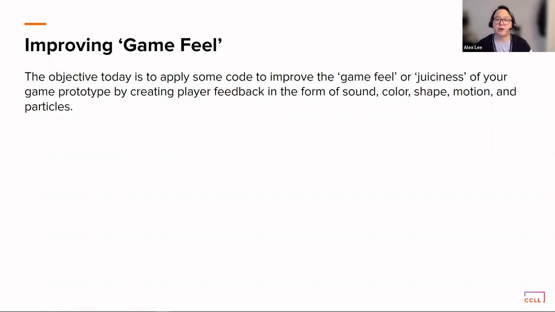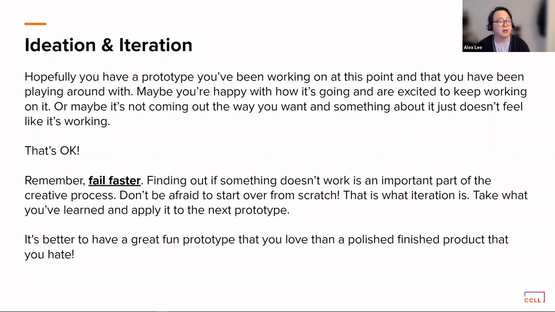Okay, so hopefully at this point, I'm hoping some of you will have prototypes that you've been working on up to this point, and maybe you've been playing around with it, having fun. Maybe some of you are happy with how it's been going. Probably most of you aren't, and it's not coming out the way you want, or it just doesn't quite feel right. You're not sure what isn't working. It just feels a little off. That's okay, okay? This is a natural part of the creative process.